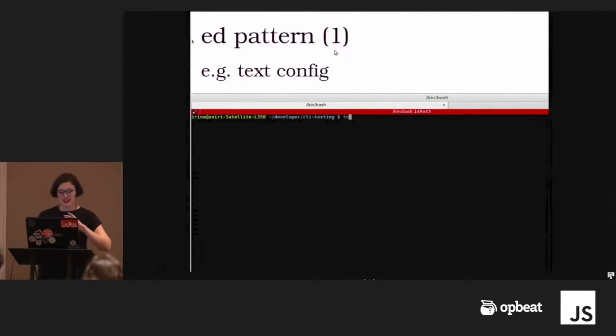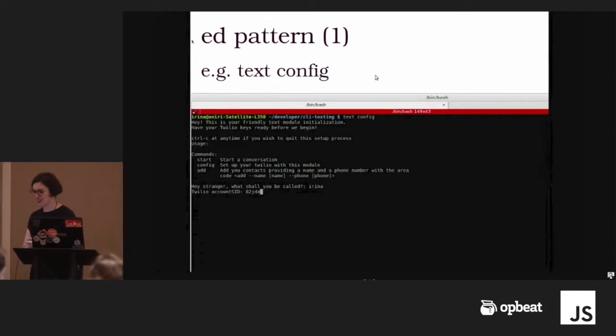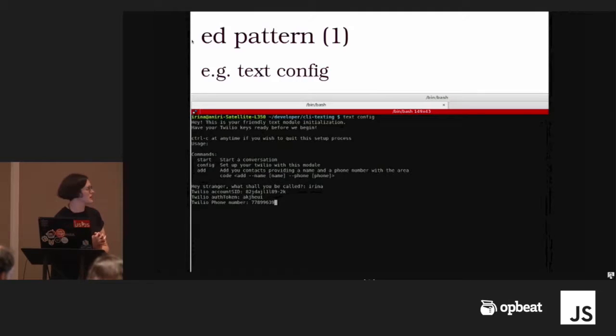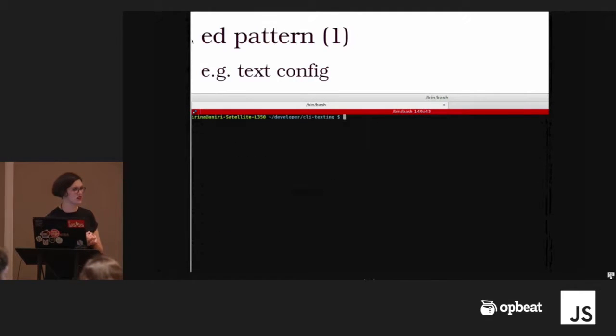Okay. So the next one's kind of the ED pattern. Sorry about the lack of wombats. So basically what an ED does, it takes a file and modifies the output file. I'm working on something called a command line texting module, which basically allows a user to text within the command line.